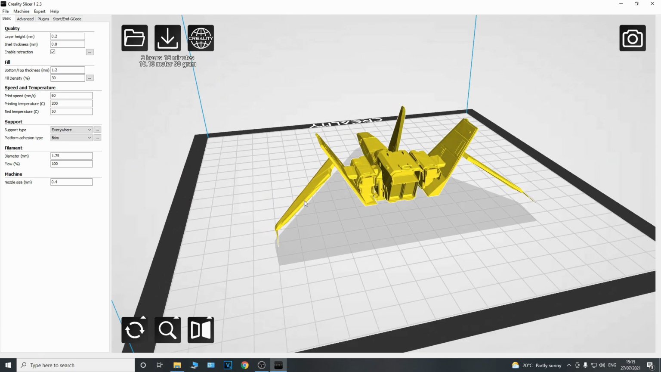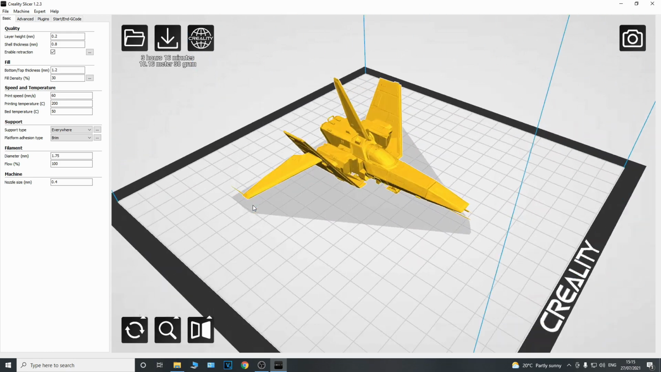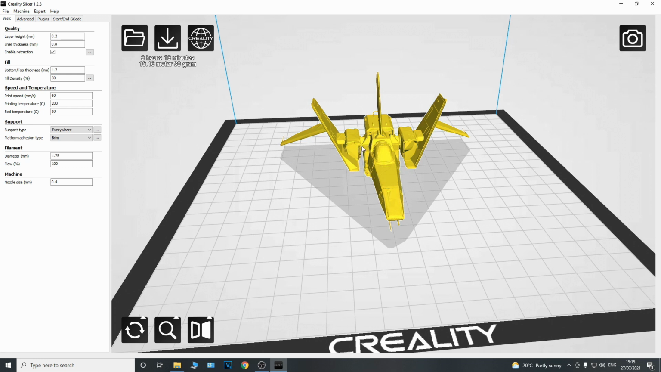If you're going to print something, you want to cut out as many supports as possible. So I would cut the wings off, stand them on their edges so they wouldn't have any supports. It would just be a decent print. Cut the body in half and rotate one of them and glue it all back together again afterwards.